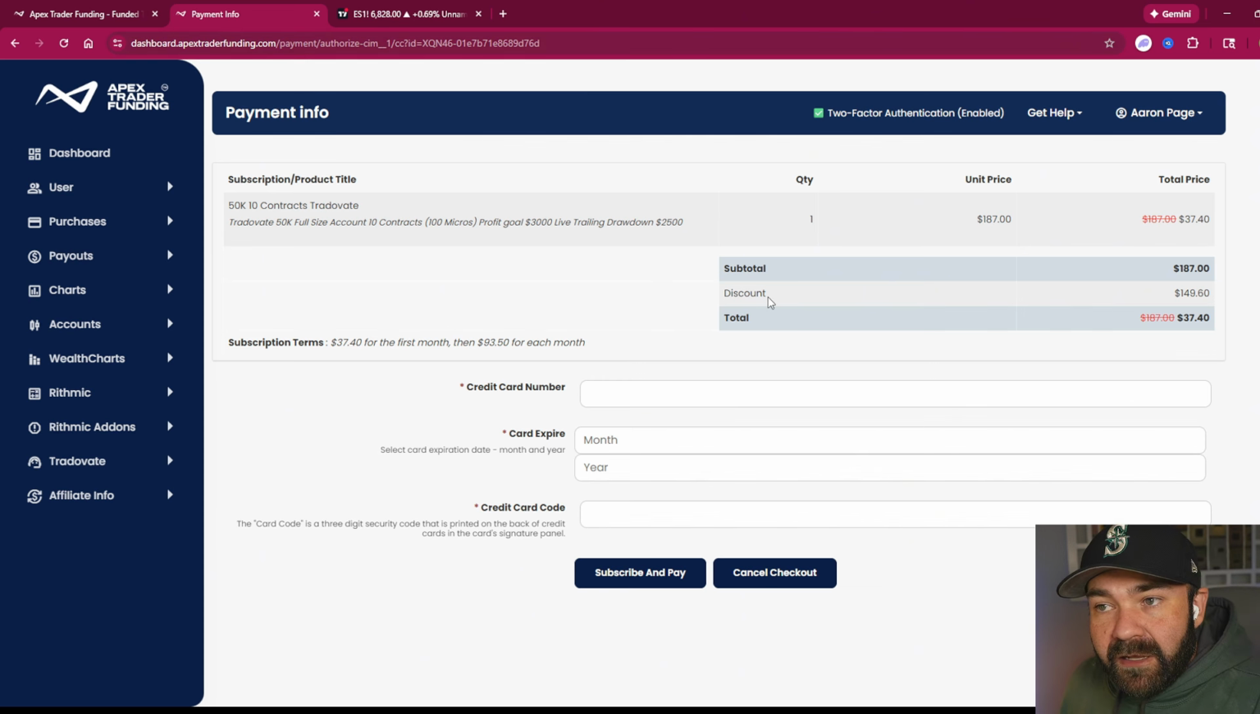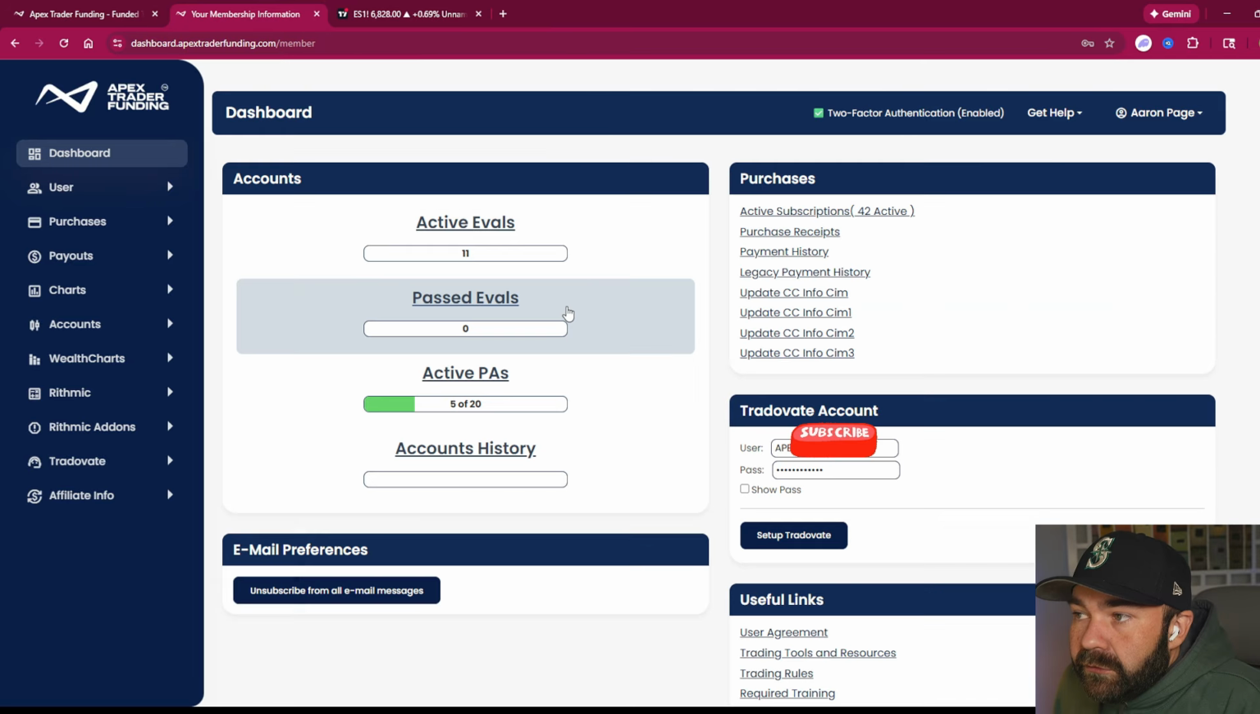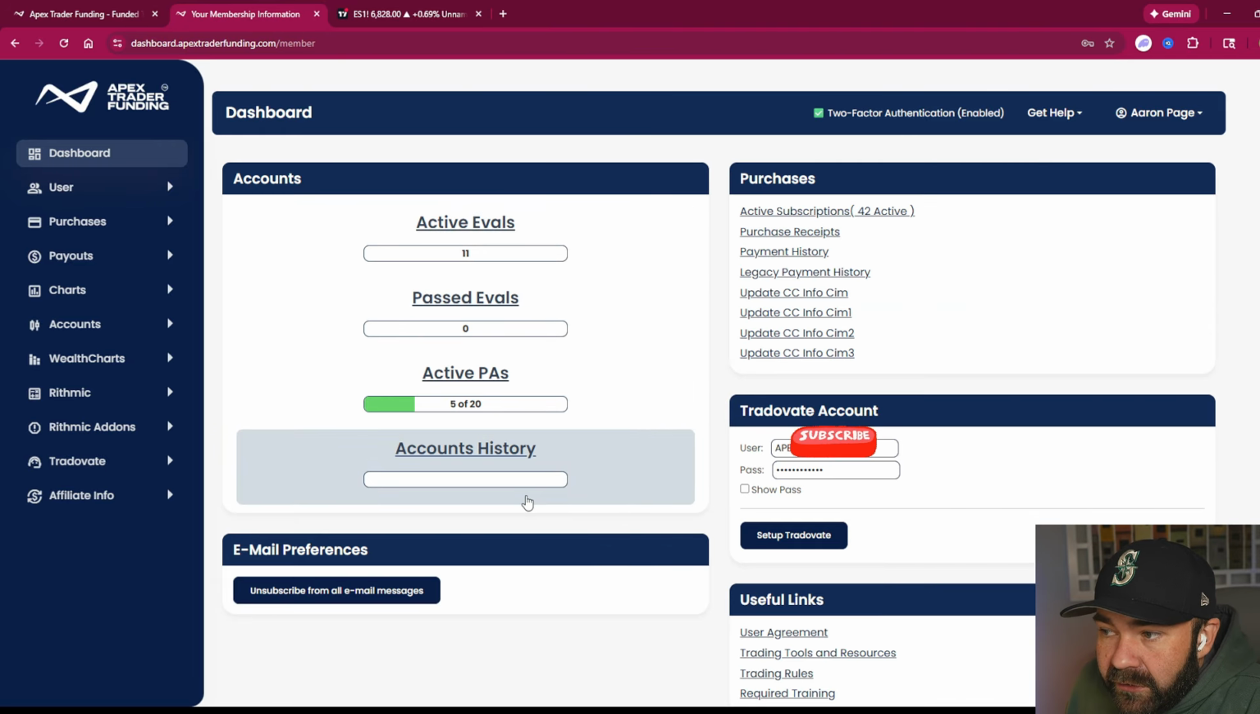And then you also have a $40 activation fee, which is part of this promo right now. So you would in total have a $50,000 account once it's funded for $77.40. You go through, you set all of this up, and then when you go back to your dashboard, you will see that you have all of your accounts.